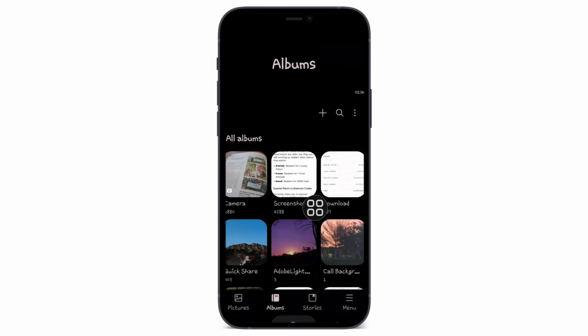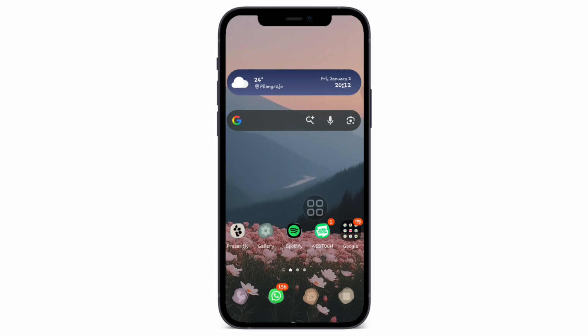Okay guys, and that's how you can remove the recent and favorites album on Samsung phone's gallery.